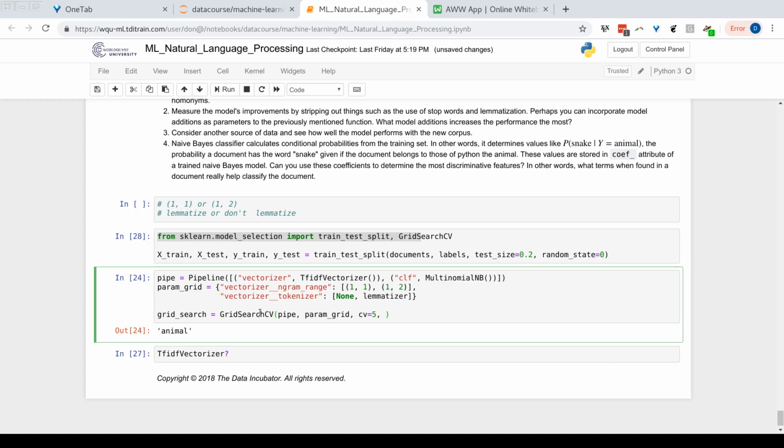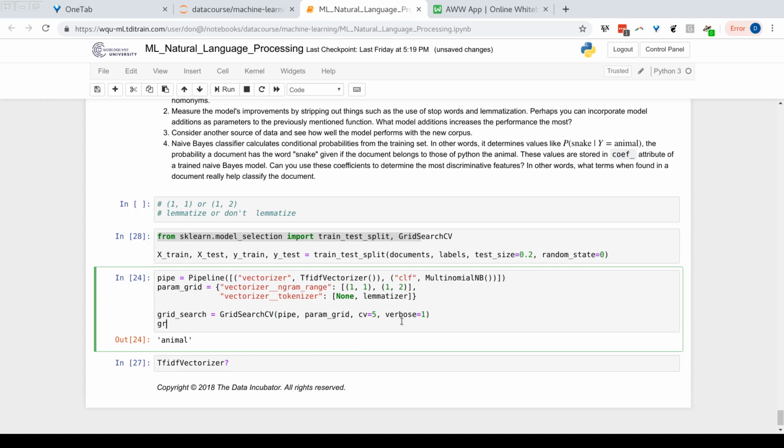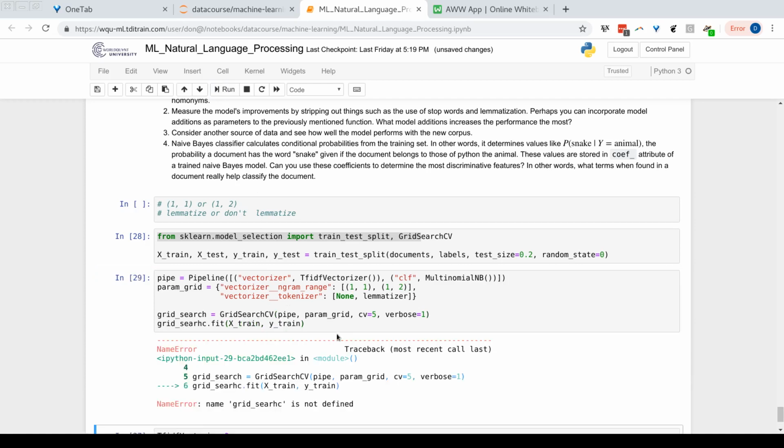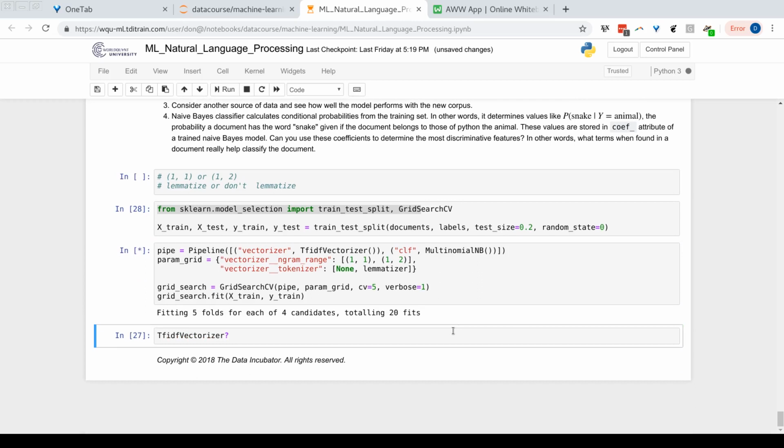Verbose equal to 1. Do grid search dot fit x train y train. Helps if you spell it correctly. All right, let's go to the fitting process, see what happens.